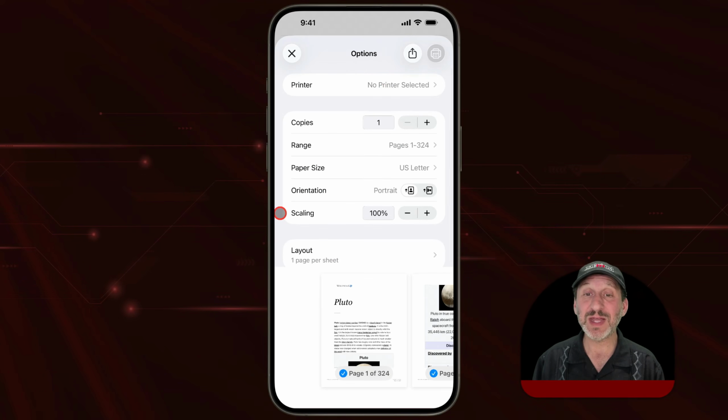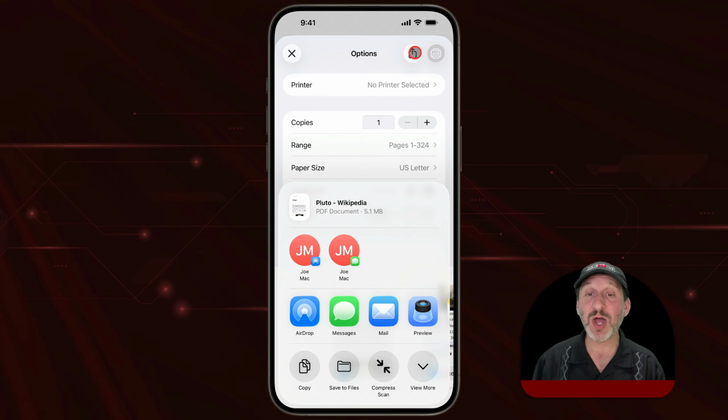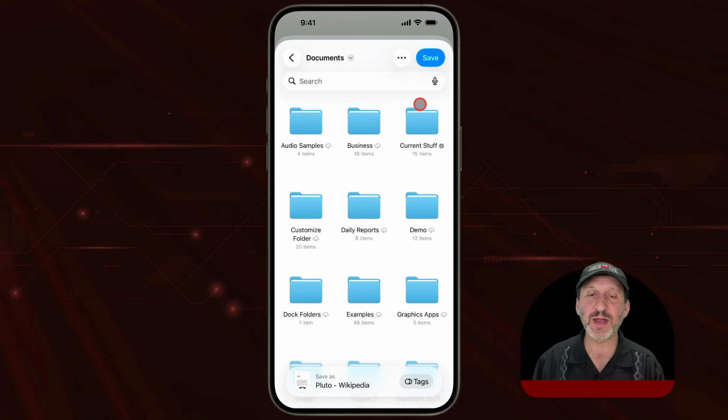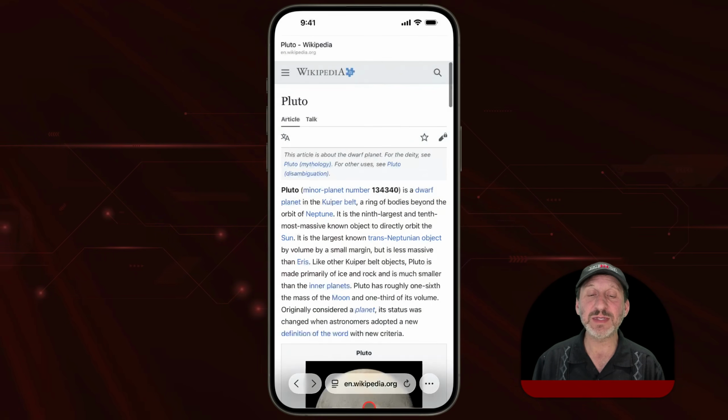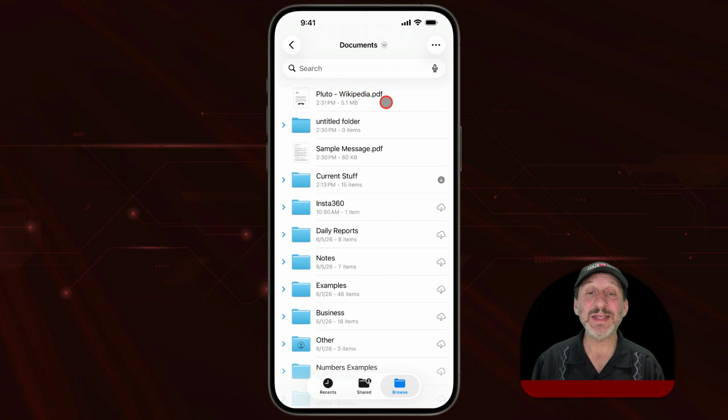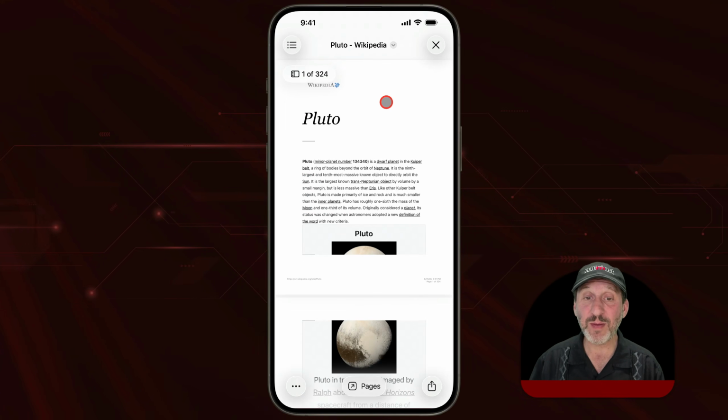So use Print and it brings you into that same print interface. You can now tap on Share here at the top instead of actually printing. And then go to Save to Files and then save this out as well. And now here I see that PDF file created from the web page right there in my Files app.